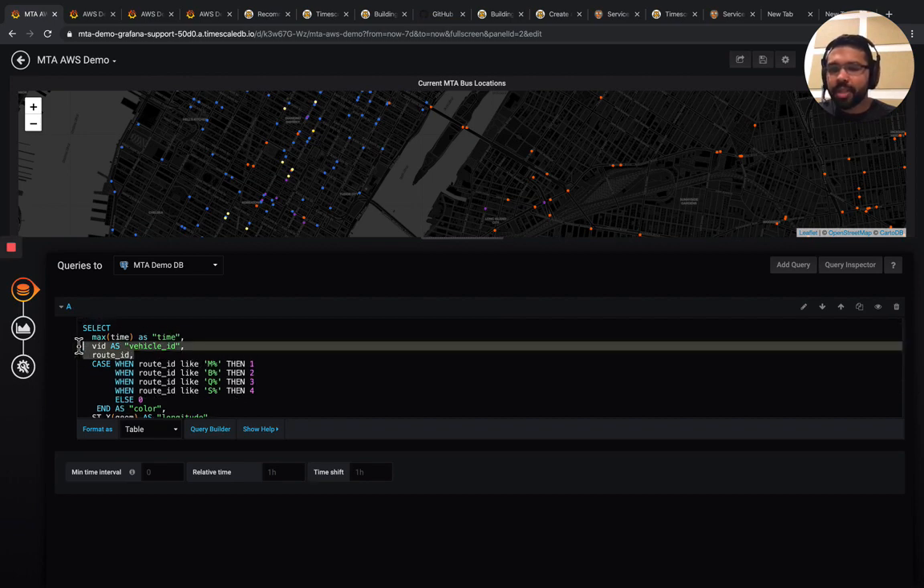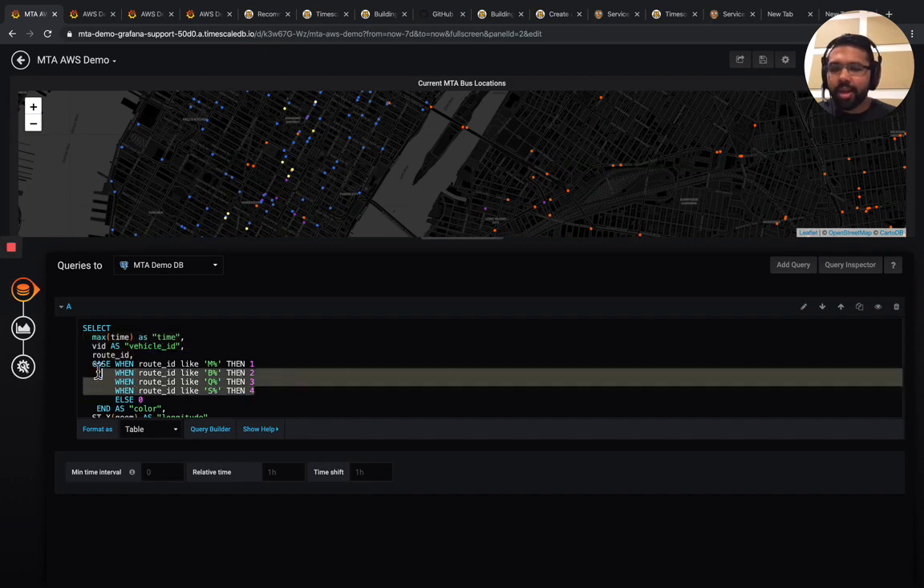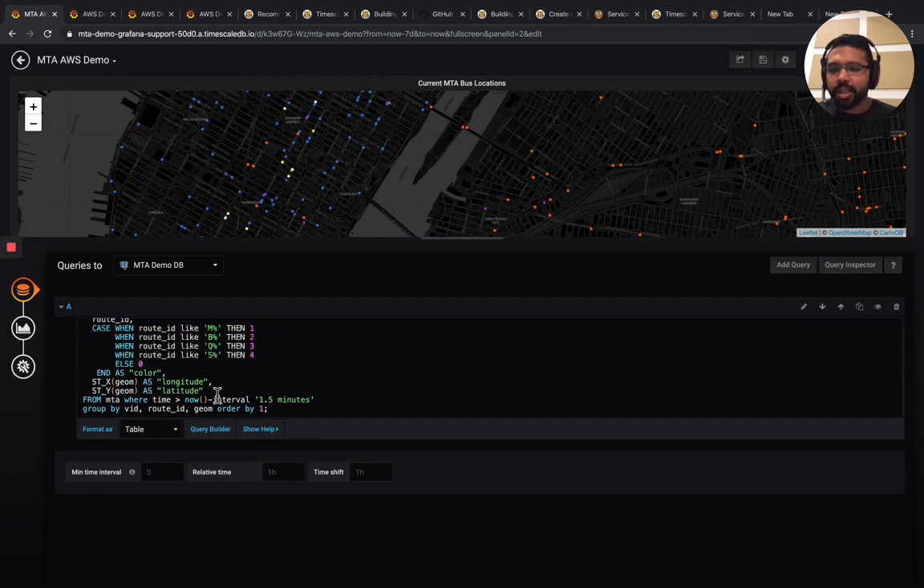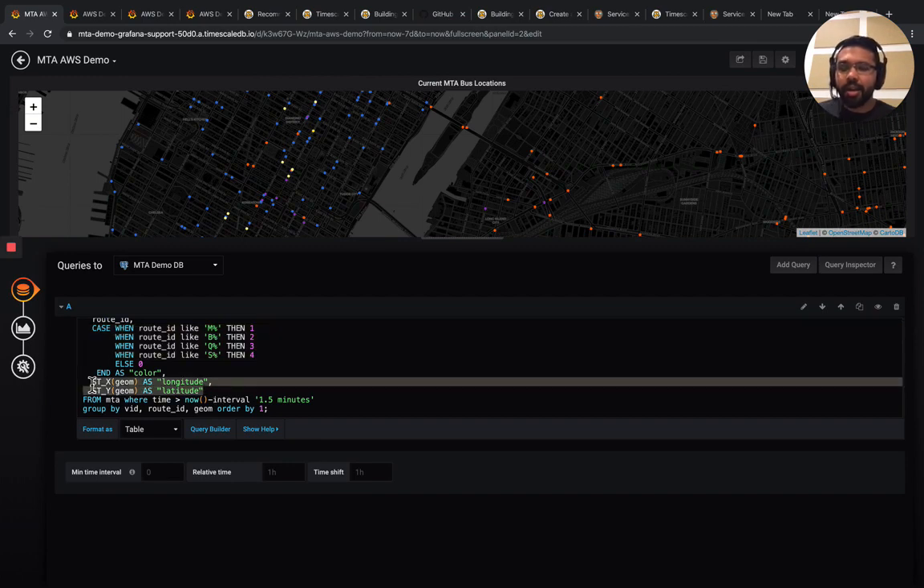All I'm doing is taking the time, the vehicle, and the route ID, and then color coding based on what route the vehicle is taking. And then because we're dealing with geospatial data, such as location, I just have to deal with these geometry columns as well.